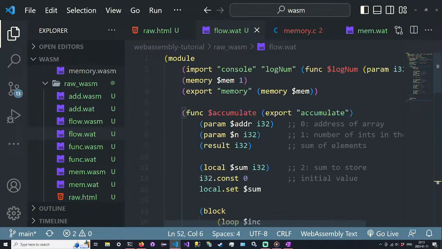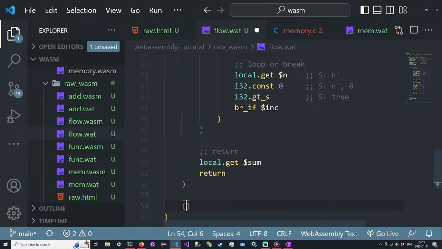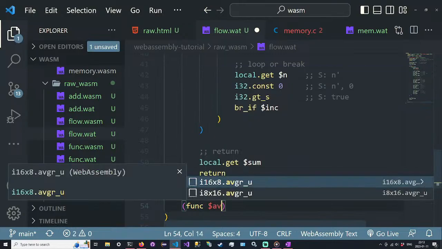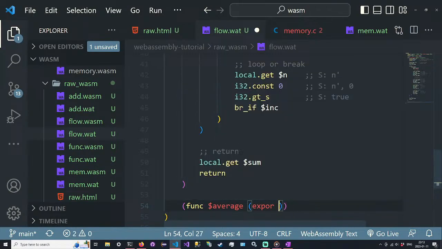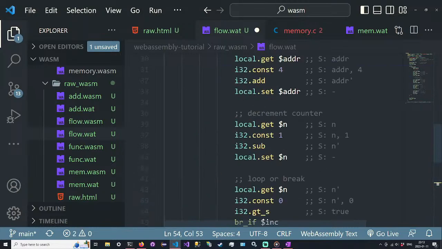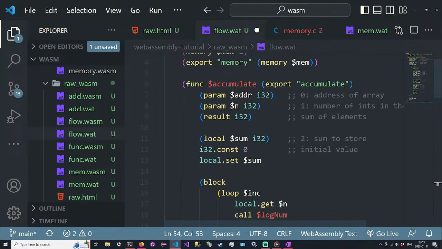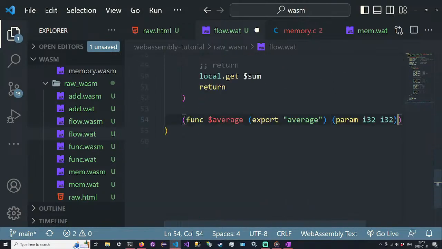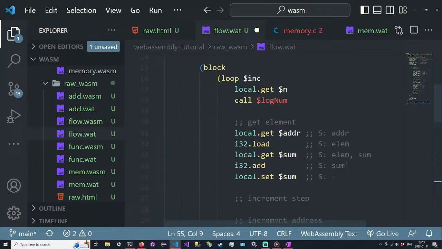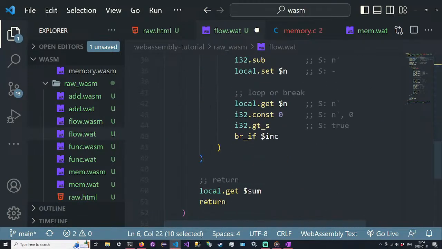Let's do another quick function called average. So function average export average, which takes in param i32 and i32, and this will just average our elements. Averaging, you probably know, you just take the sum of the whole array and then divide by the number of elements, and we have a function to take the sum of the array, accumulate.